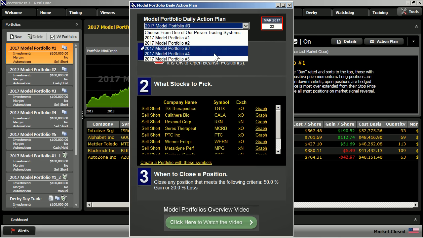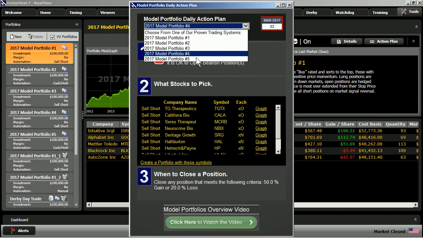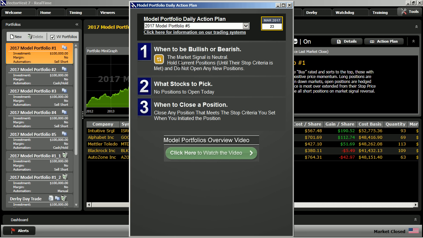Let's go to Model Portfolio 4, also bearish. Here are the stocks to short. And Model Portfolio 5, also neutral right now with no stocks to take advantage of, so you wouldn't be setting up a portfolio from here. All right, now that we've got that information set up, we've now set up our portfolio. We'll click on the X to get out of it.